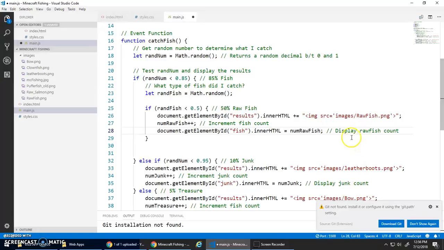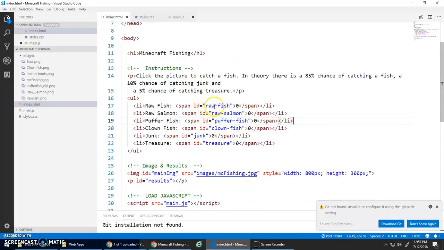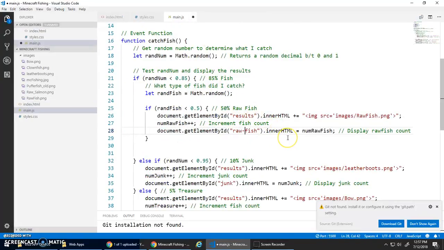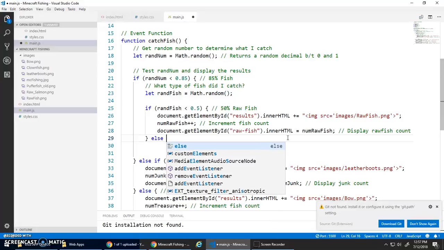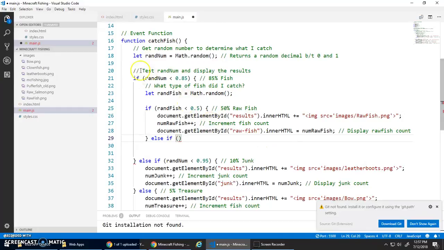Okay, and display the rawfish count. And then this too has to be raw hyphen fish was the ID. Yeah, raw dash fish. Okay. And then I'm going to do this else if. So again, remember, we still have that outer structure, the if, else for fish, junk, treasure. But now inside of this fish if statement, I'm going to have another chain selection statement where I'm going to test this randfish variable.